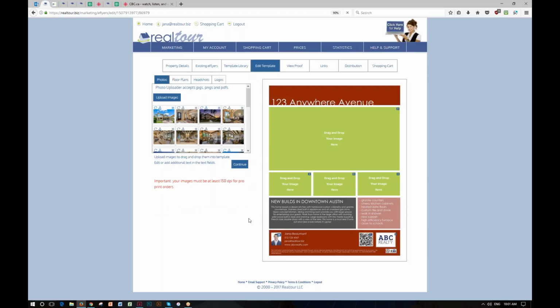The nice thing about this is that I never have to leave this page. Every time I make a change, the system re-renders my changes and I get to see what my flyer is going to look like, the finished product, which is just amazing. So I can go through and change all of my text fields if I want. I can even leave them blank.